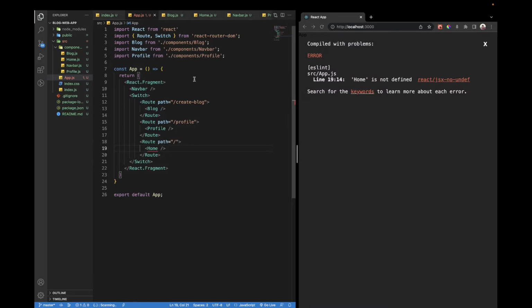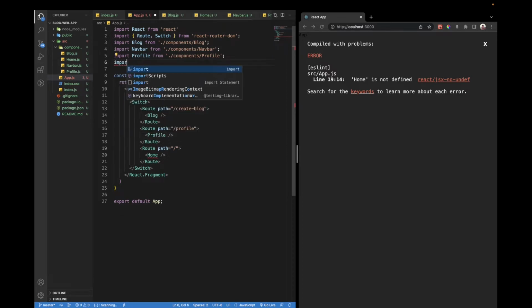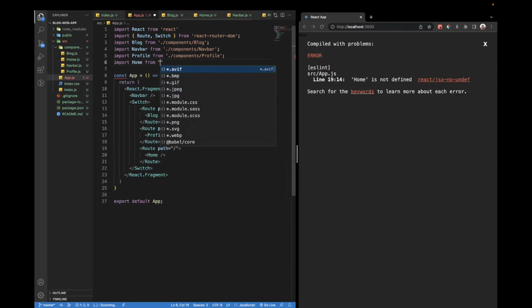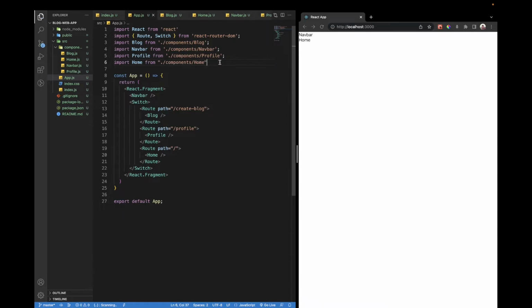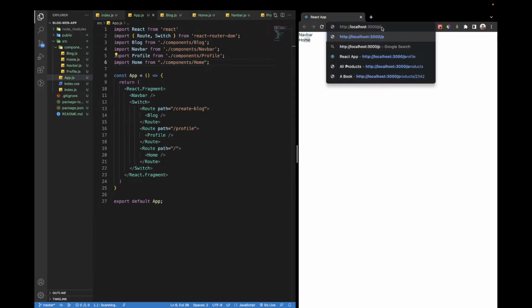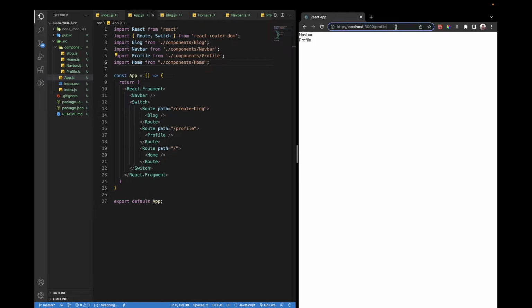So now, home is not defined. Okay, import Home from components/home. Now you see, currently we are at the home route, that's why we have the Navbar component and this Home component. If I move to a different route, suppose slash profile, now we have Navbar and Profile, so it works fine.